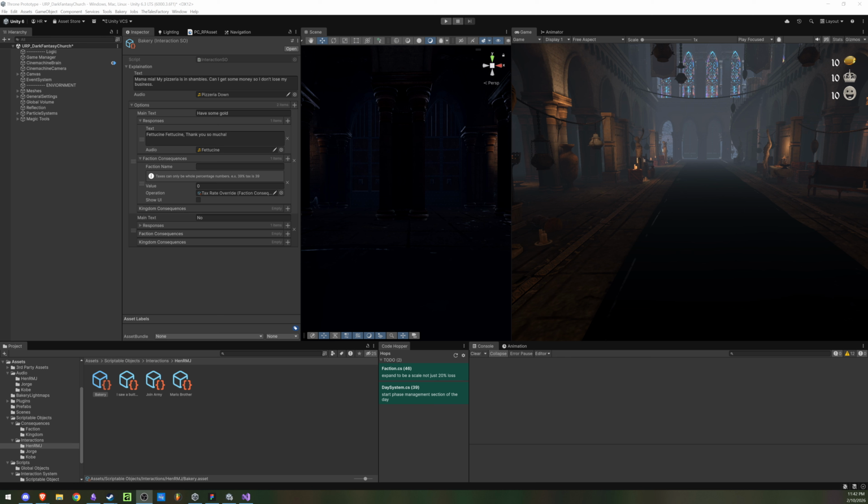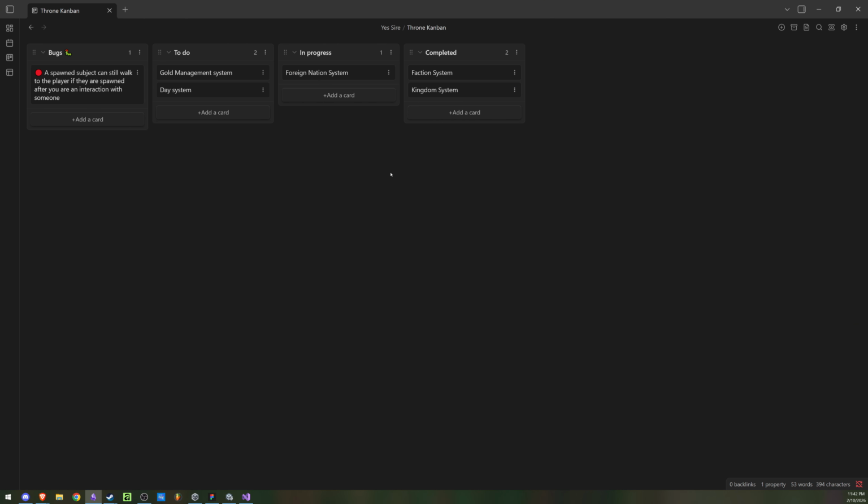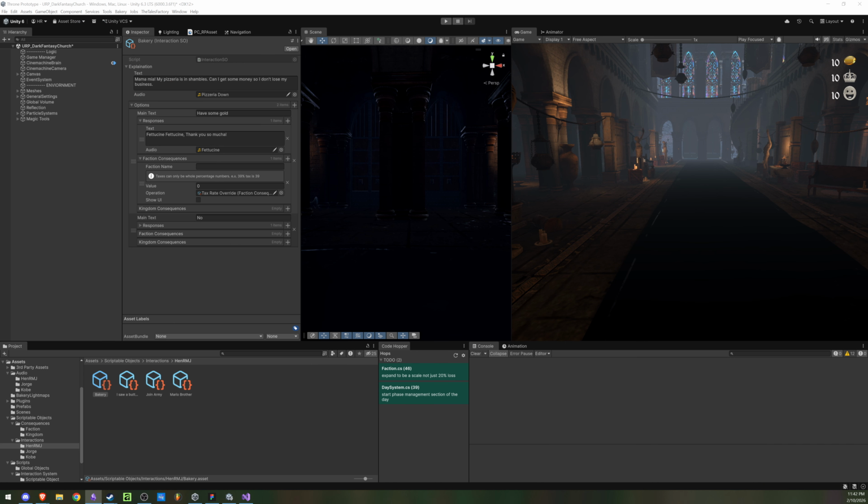Okay, so I quickly wanted to go through and show what I did today. So today was basically here, I have this Kanban board. Today I guess I just worked on the kingdom system. And I was starting to work on the foreign nation system because I feel like it's going to be a little bit, not complicated, but I'm going to have to hook into the faction system and the kingdom system. We could go through this first though.